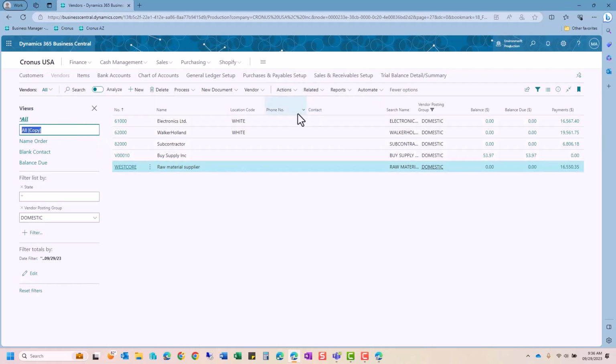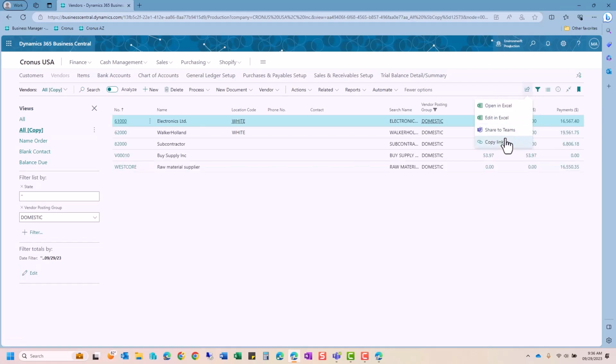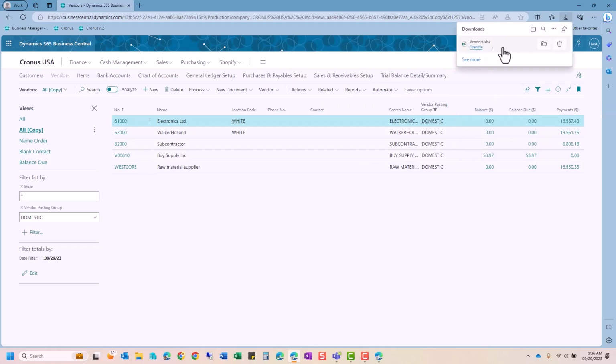All right, so I could take this information because I want this fixed and I can just go ahead and output it to Excel. I could copy the link and I could send it to someone. I could share it in Teams if I wanted to. And then edit in Excel just allows you to do a massive update in the system. All right, but it could be something as easy as open in Excel. It puts it out to an Excel file. I send it off to somebody and say, hey, we need to fix these.